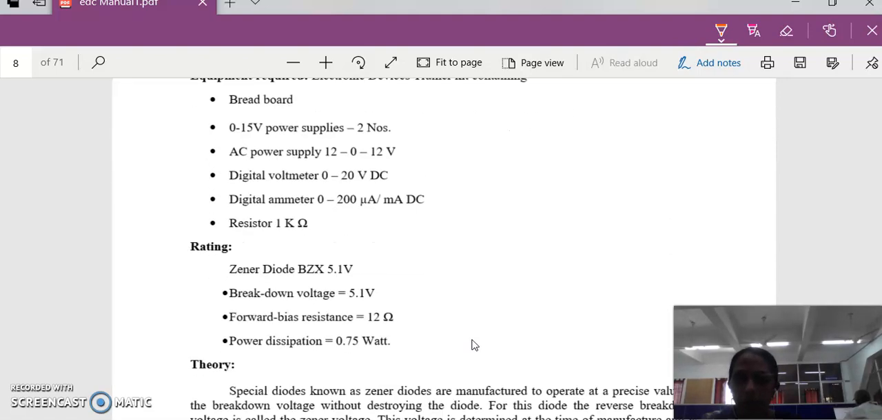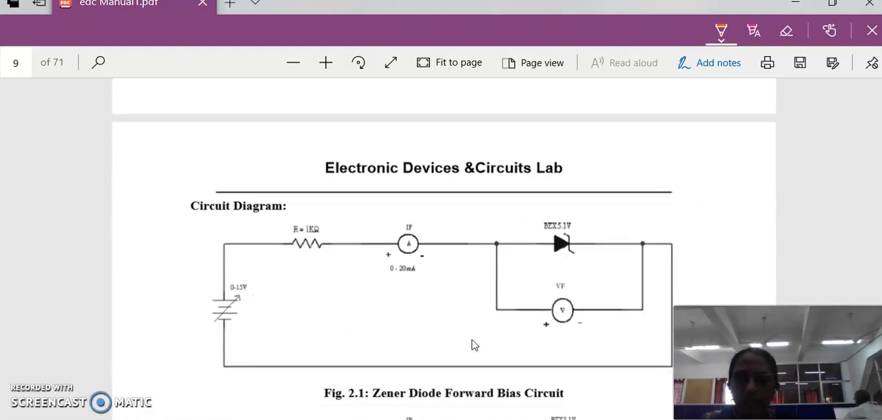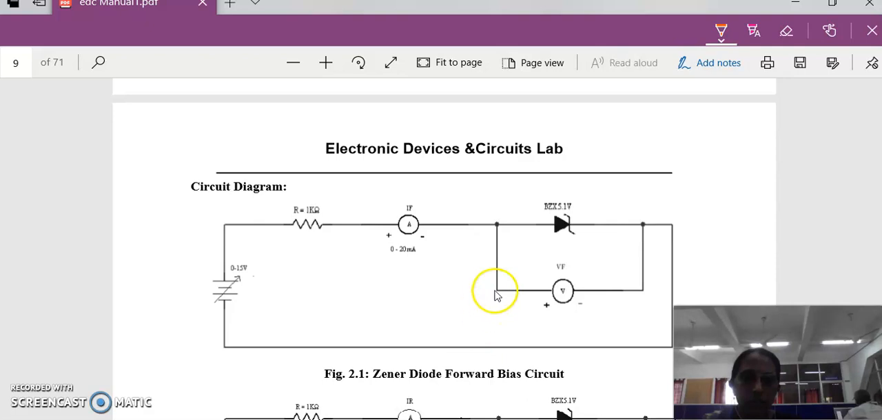Before we go to the actual experiment, what is the main difference between the PN junction diode and the Zener diode? The doping levels are different compared to the PN junction diode. That means the doping levels are high in the Zener diode. The main application of the Zener diode is that it is used as a voltage regulator when it is reverse biased. Maximum current flows depending upon the power rating of the Zener diode.